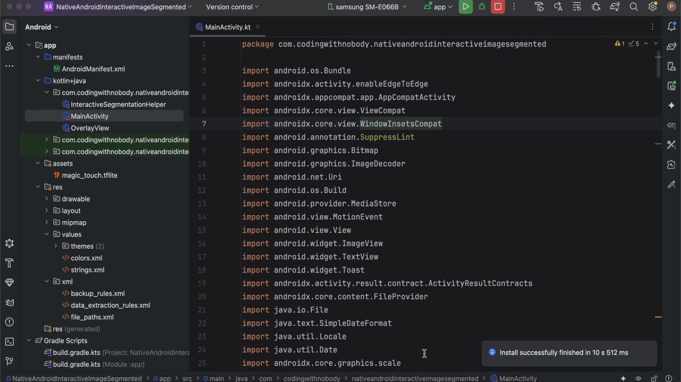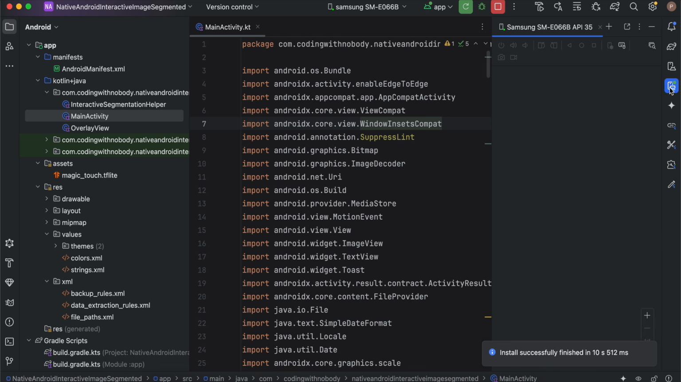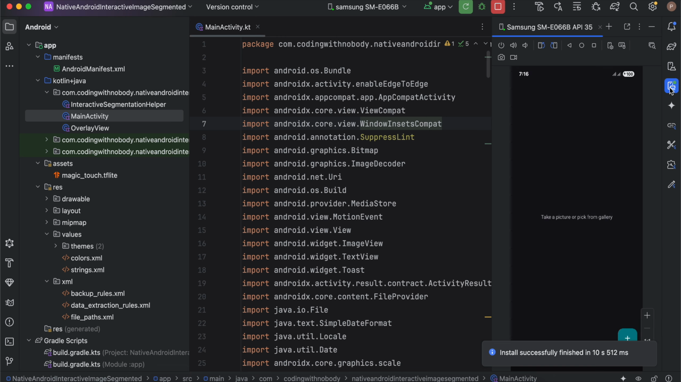In this video I will show you how you can do interactive image segmentation using MediaPipe in a native Android application. So let's get started. First let me show you the output. Also, I'm using XML layout, I'm not using Jetpack Compose. If you want you can use Jetpack Compose as well, but I think it's much easier to do it via XML layout because mostly it is business logic and not related to UI anyways.